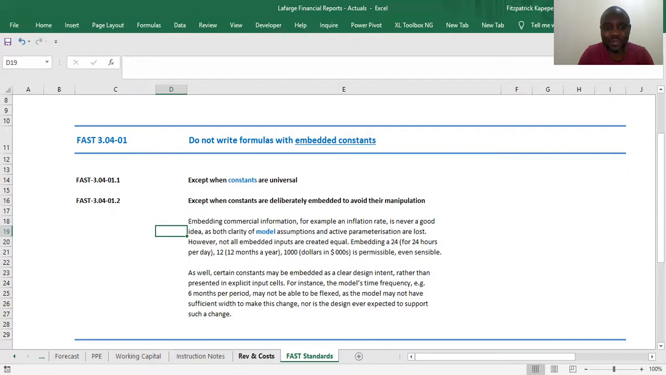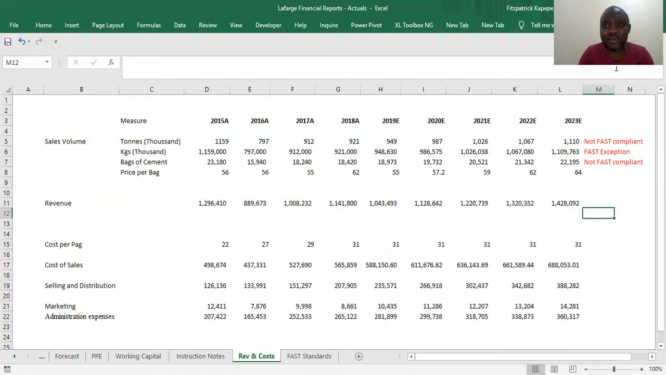So let's go to this worksheet. Let me check how we can do that. Going here, these are the actuals in terms of the tons of cement that were produced in 2015 up to 2018. Then you are trying to do the estimates from 2019 to 2023. But then you check here, you have multiplied by 3%, meaning the growth rate.